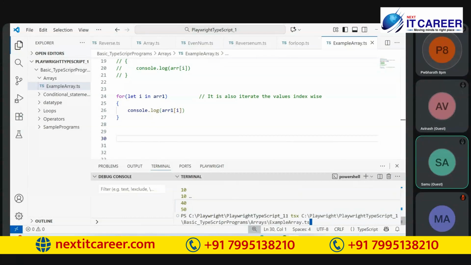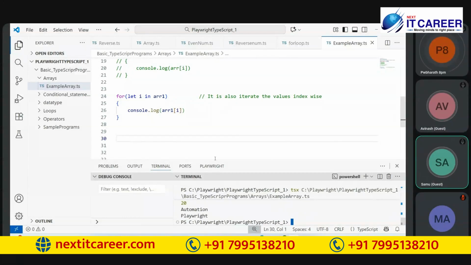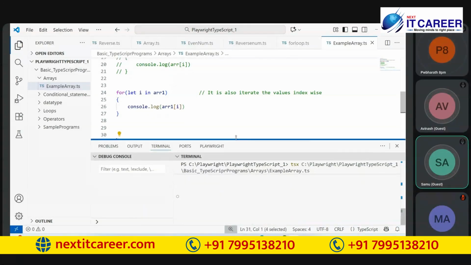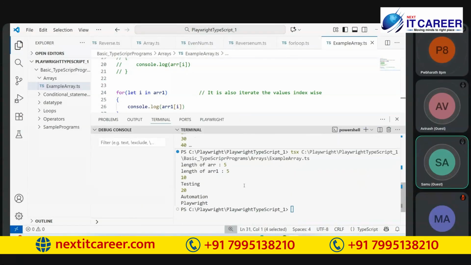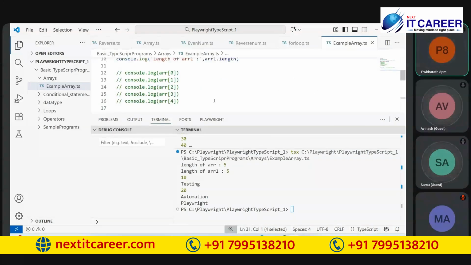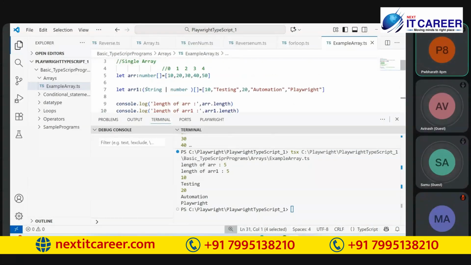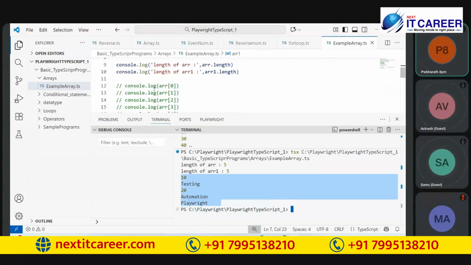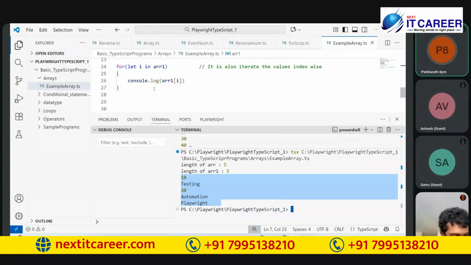We don't mention any separate indexing for the for in loop, right? Yes, it is automatically taken, but with an index only. See this, if you are taking a combination of values, string and number, even that we use the same way. The for in loop is going to take the index automatically. Is it clear?